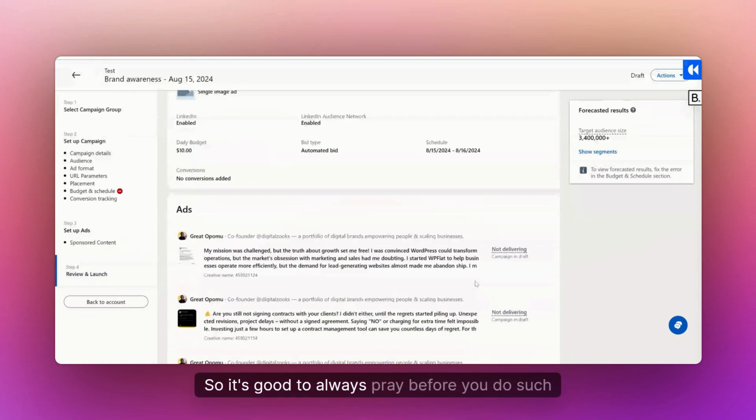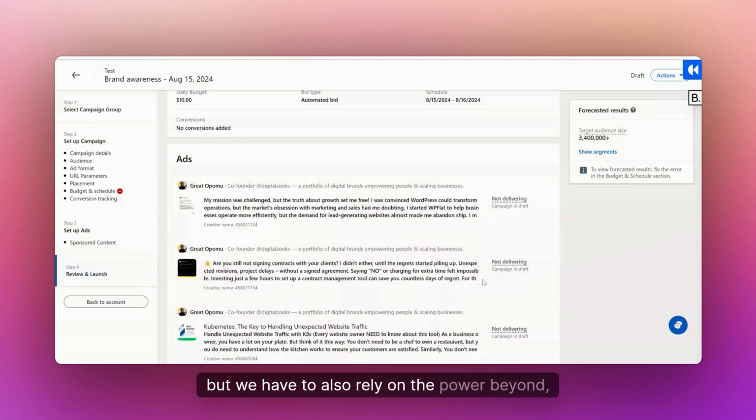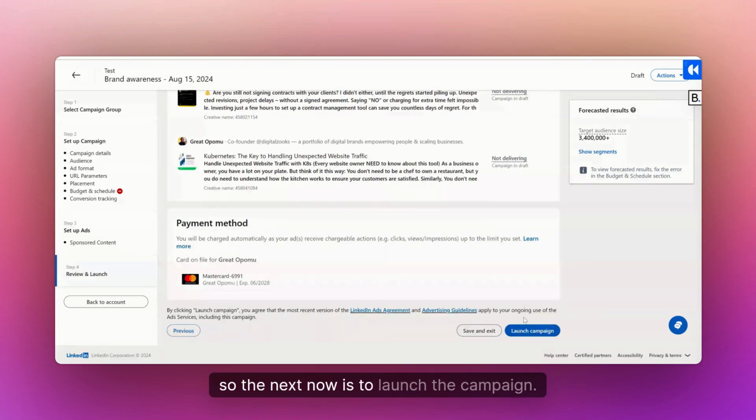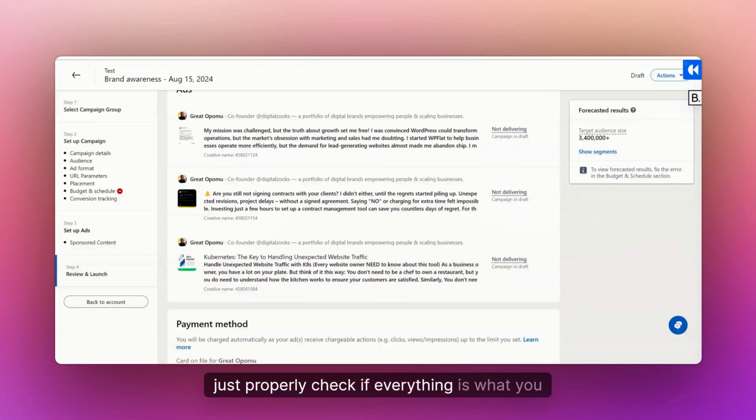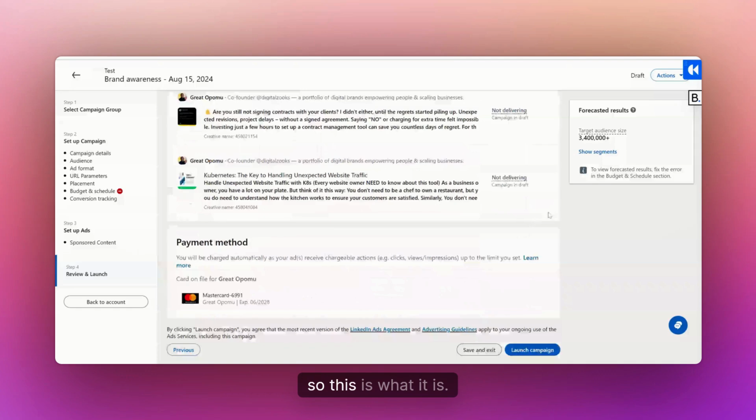So it's good to always pray before you do such kind of things, because success doesn't really lie in our hands. We do the best, but we also have to rely on the power beyond. Okay, so the next now is to launch the campaign. So before you launch, just properly check if everything is what you want, and even as you have done your best, also remember to pray, because I believe that we can always do our best.